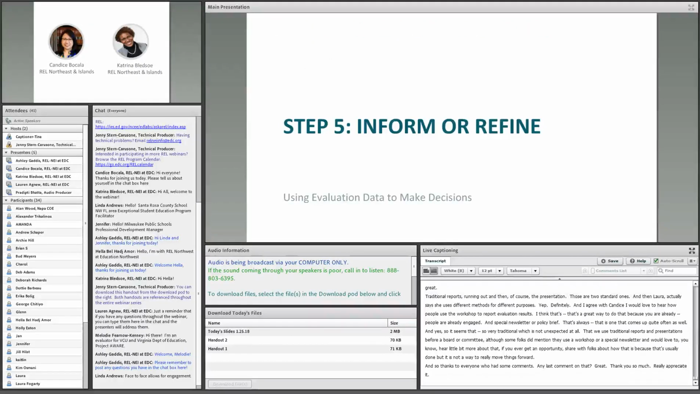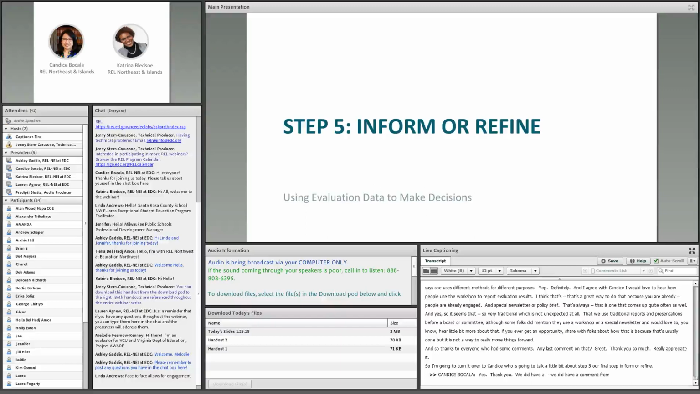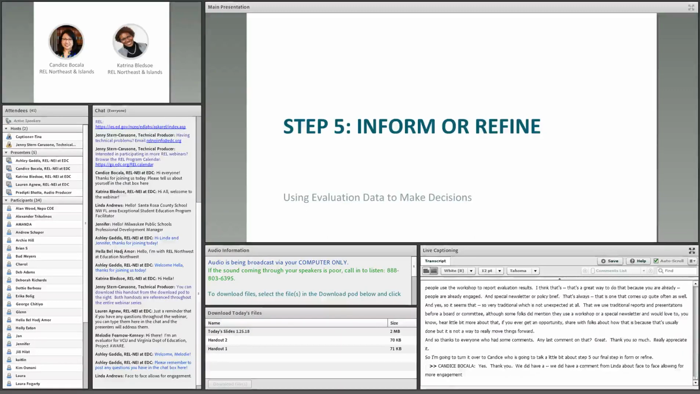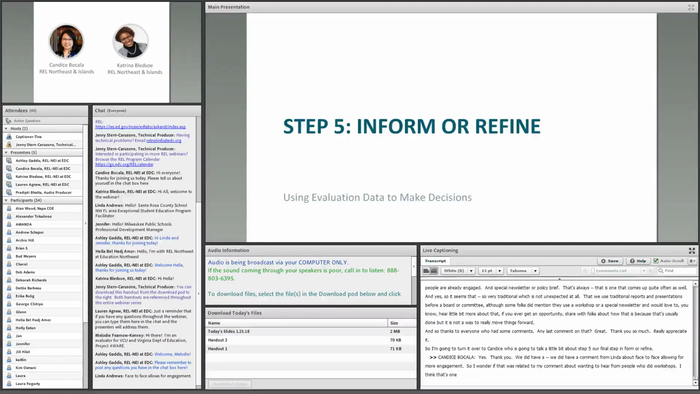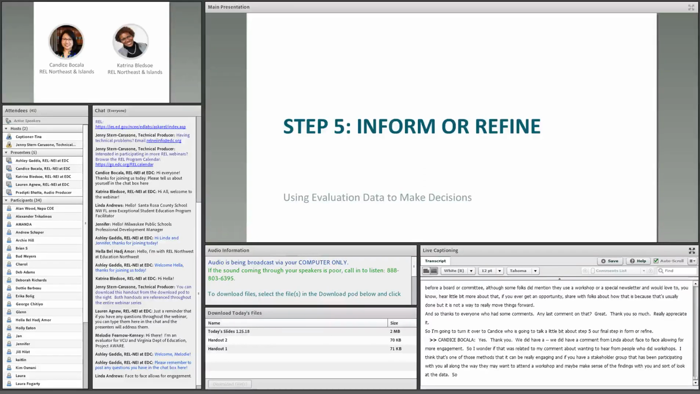Really appreciate it. So I'm going to turn it over to Candice, who's going to talk a little bit about step 5, our final step, inform or refine. Yes, thank you. We did have a comment from Linda about face-to-face allowing for more engagement. So I wonder if that was related to my comment about wanting to hear from people who did workshops. I think that's one of those methods that can be really engaging, and if you have a stakeholder group that has been participating with you all along the way, they may want to attend a workshop and make sense of the findings with you and look at the data. So I think that's really interesting. Thanks for pointing that out, Linda.